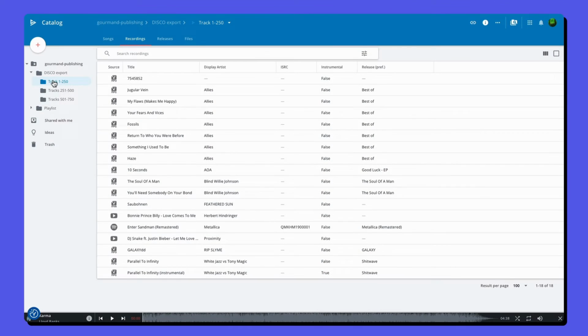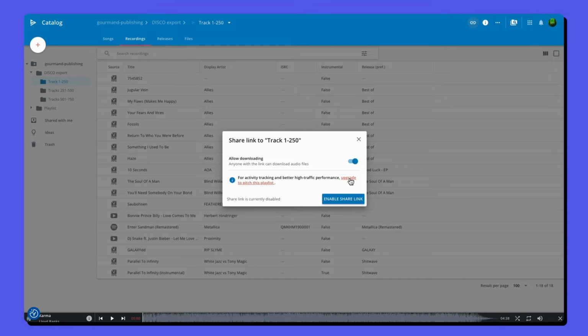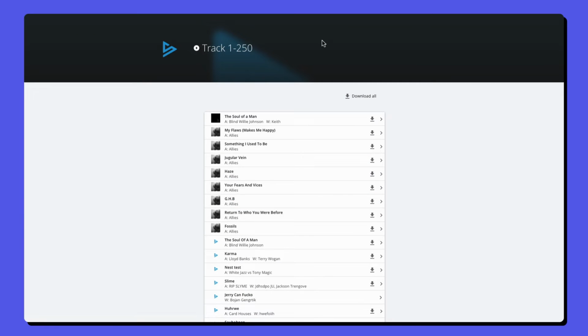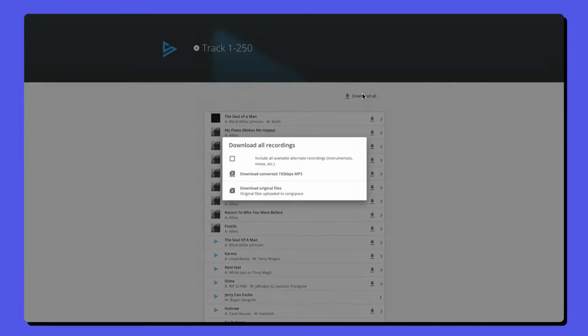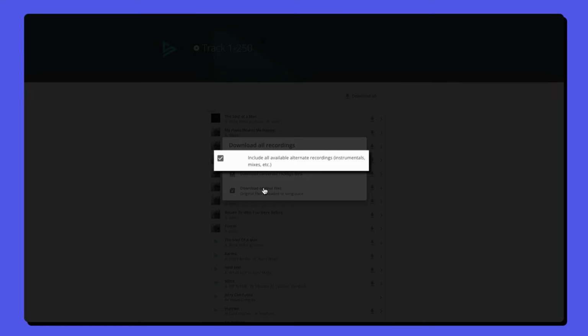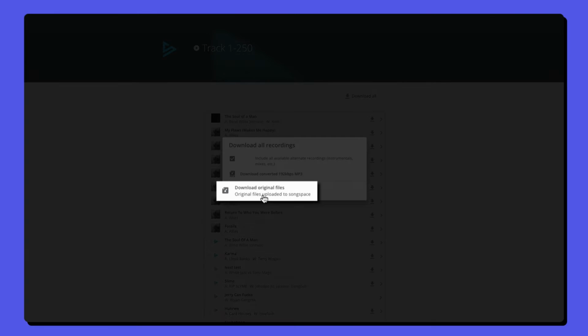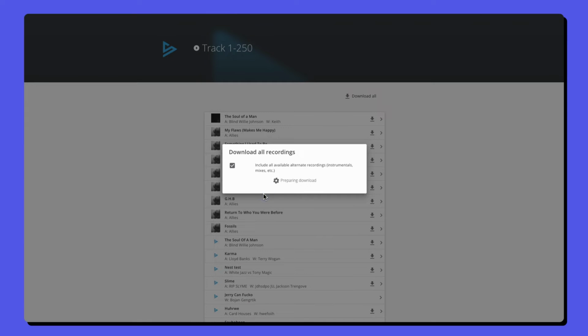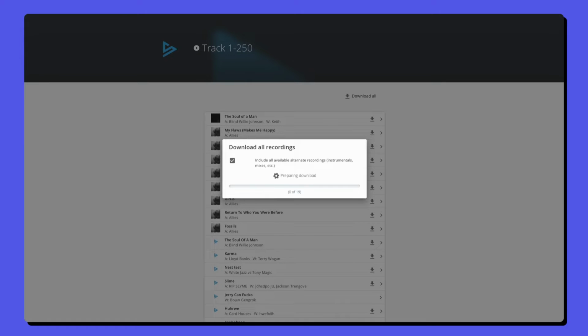The next step is to download the playlists. So select a playlist and open the share link in the top right corner. Paste the link into a browser window, then select Download All. Make sure you select the checkbox to include all available alternate recordings and choose the Download Original Files option, because this will provide the highest quality files that are available.